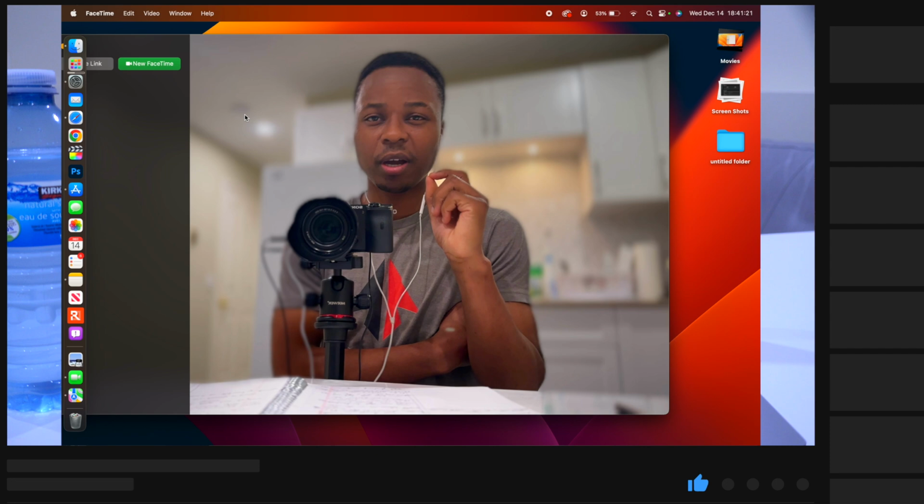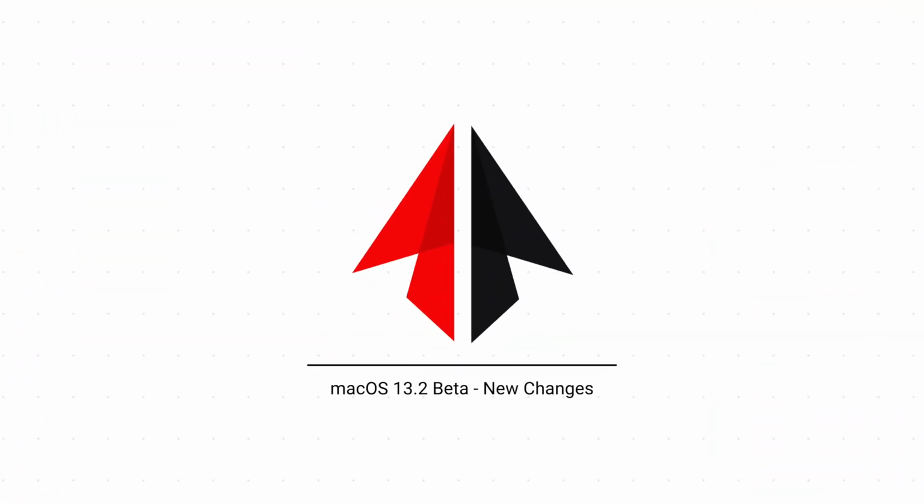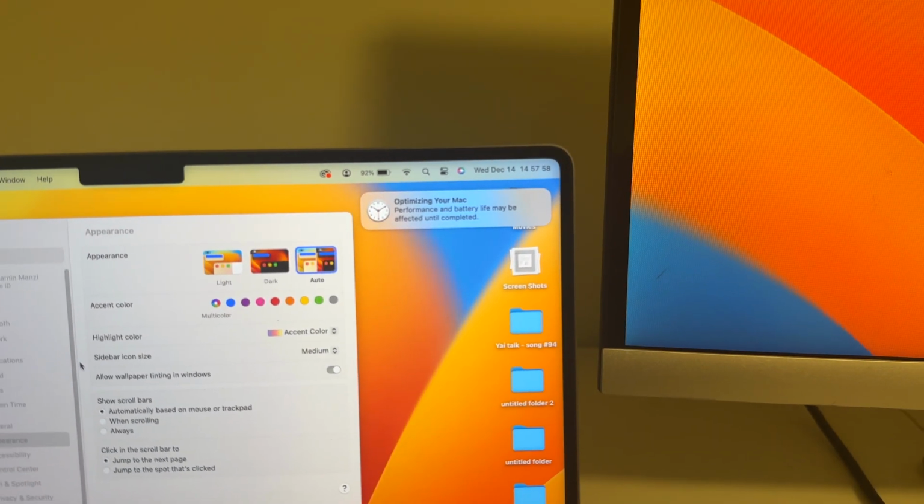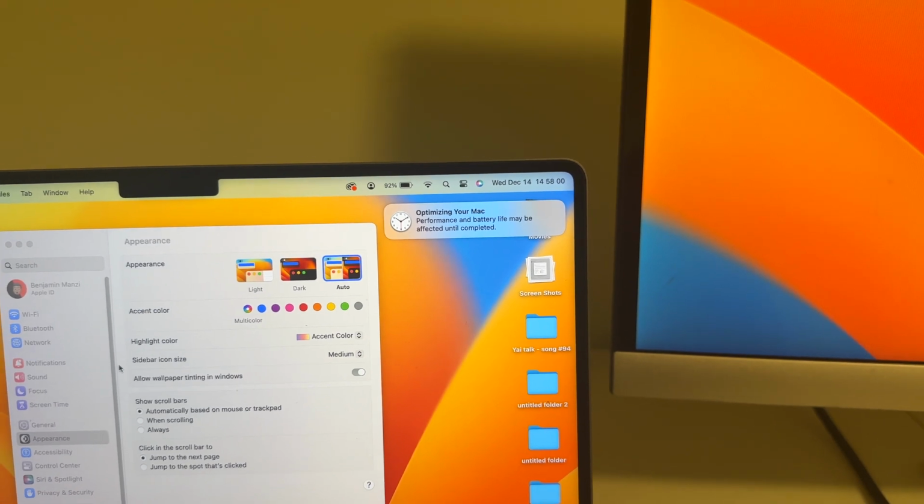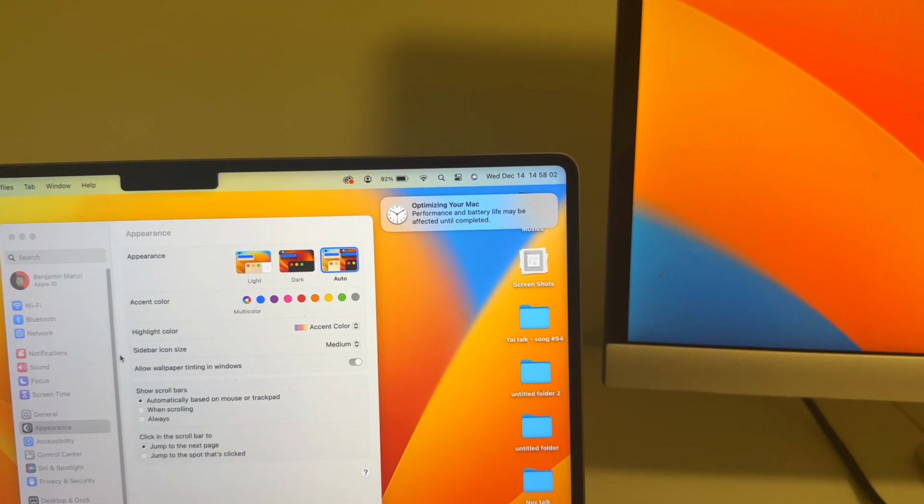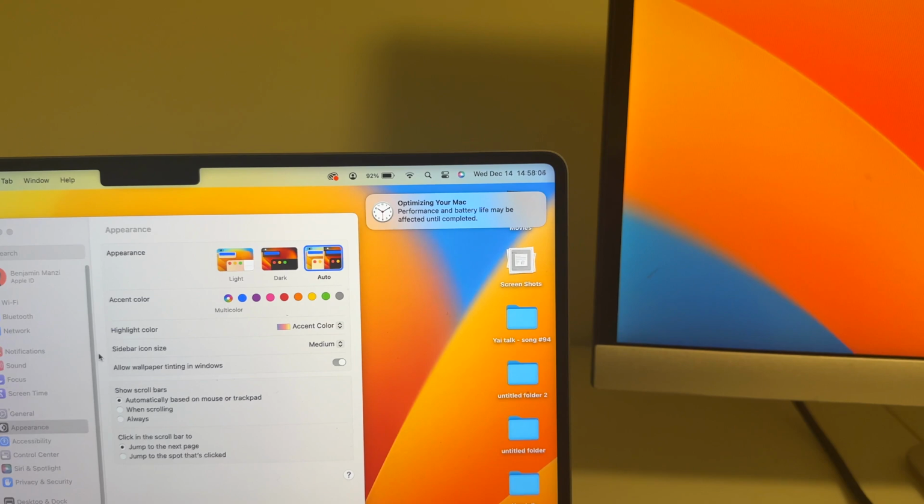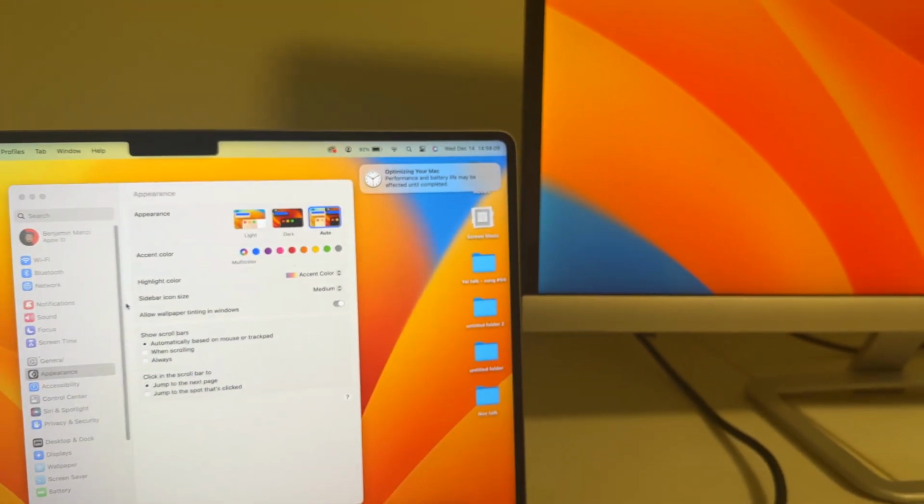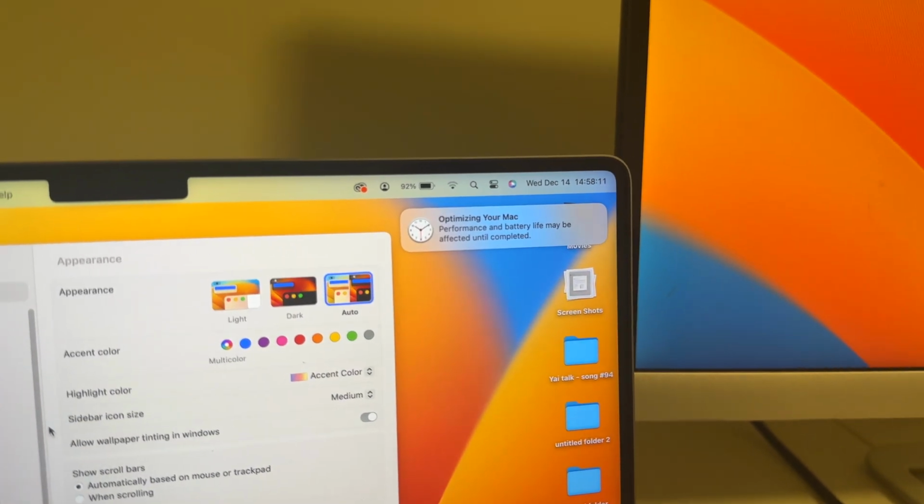Now let's talk about the new features and changes that this update has to offer, as there's quite a bit. So the first one that I noticed when I updated my device from macOS 13.1 to macOS 13.2, the first beta, is that there was a random pop-up screen for optimization after updating to macOS 13.2, the first beta.